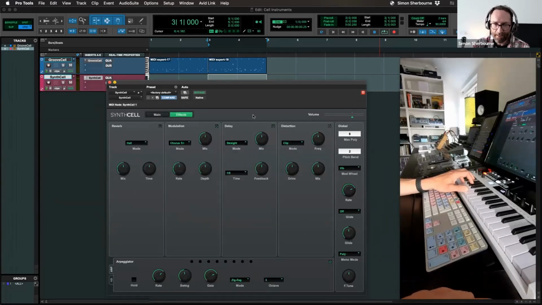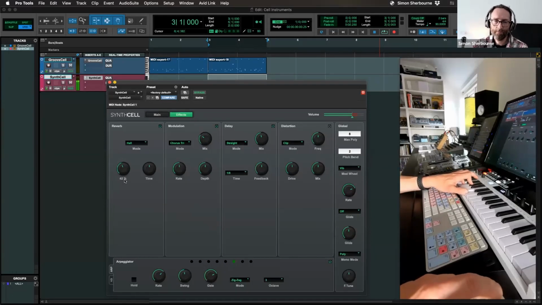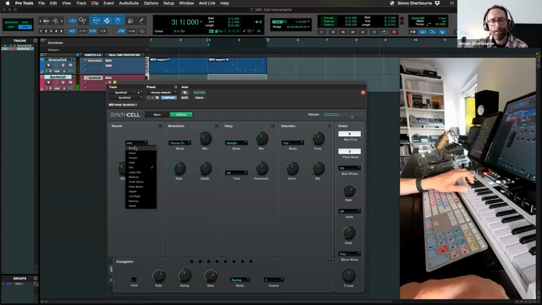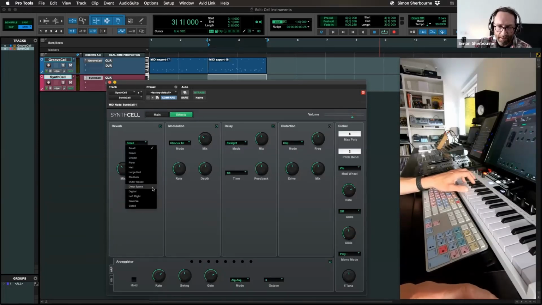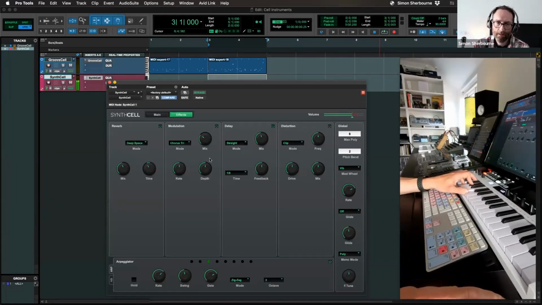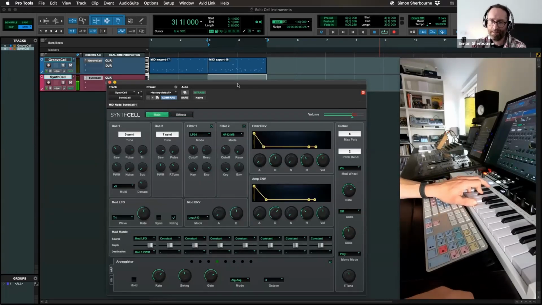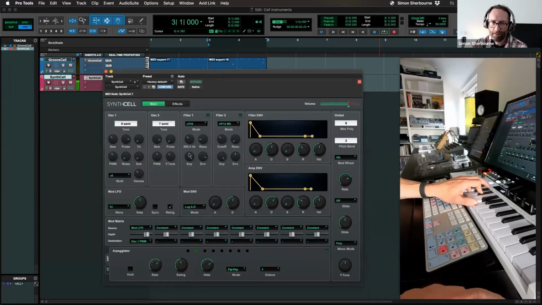Okay, let's have a look at some effects. A nice wide chorus. Just the reverb. We've got some more subtle reverbs, but the one that I'm completely addicted to at the minute is this one. It's bonkers.